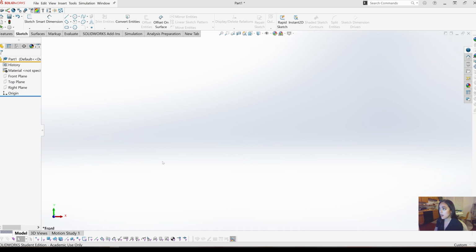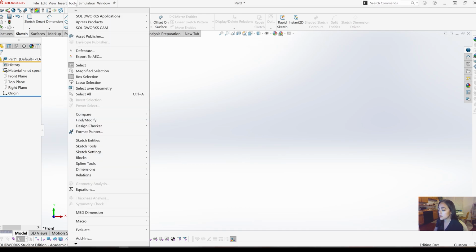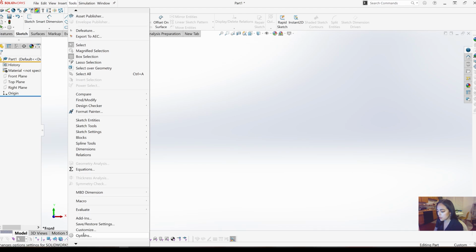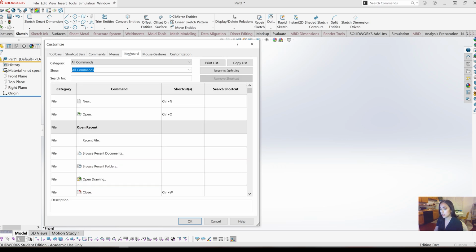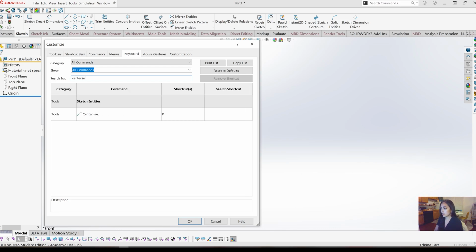Let's make sure we have two specific things set up for this. If you go to Tools and we go to Customize, we want to make sure we have two keyboard shortcuts enabled. The first one is to enable a keyboard shortcut to automatically create these construction lines. And so it's a little tricky here. It's not called construction line. It's actually called center line in here. So I have set it up to be the letter K on my keyboard.